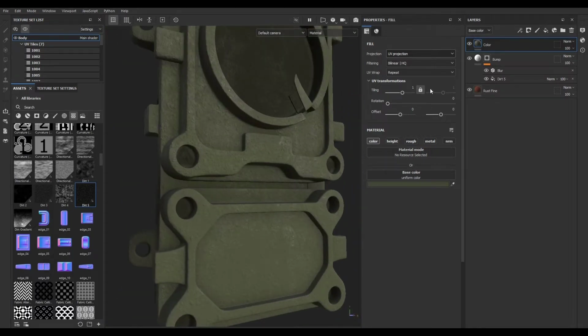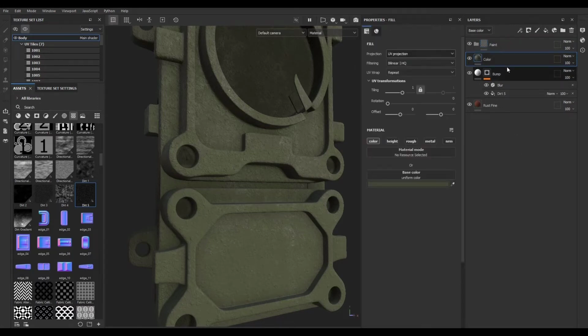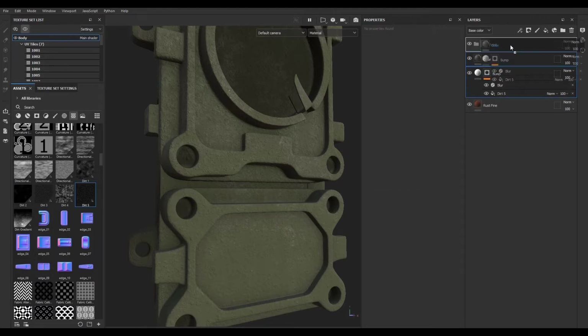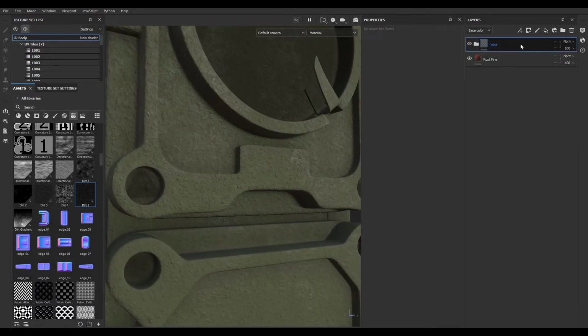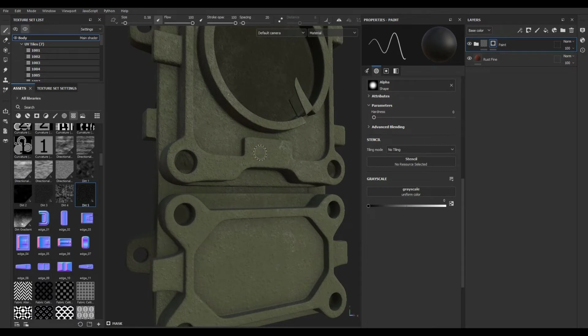So let's put these two, bump and color, inside a folder. Select them both. Oh, this is not Photoshop, it's not gonna work. So create a folder. Let's call that paint. Put these two inside the folder. Drag and drop it inside. Now all inside folder. So we can actually add mask to the folder as well. So let's add a white mask. It's gonna stay as it is.